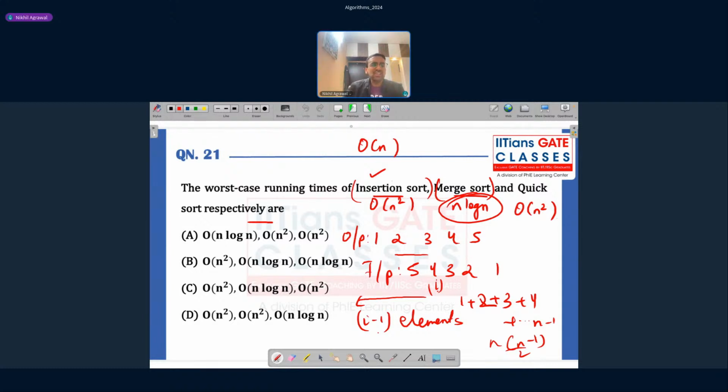So that's why we say that for the worst case scenario, merge sort will be order of n log n. Now for quick sort, what will be the answer? We know it is order of n square for the worst case. So what is the input sequence for which we will get order of n square?